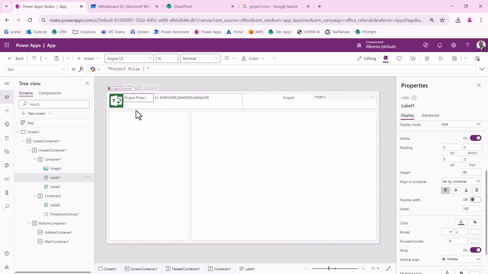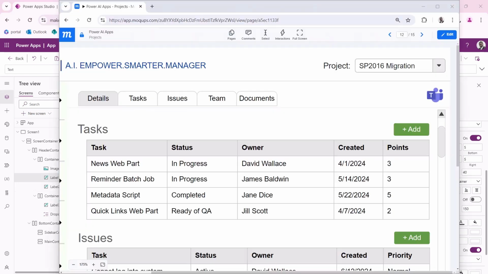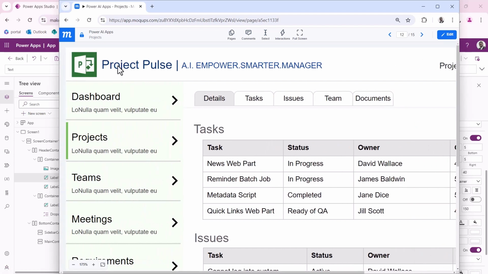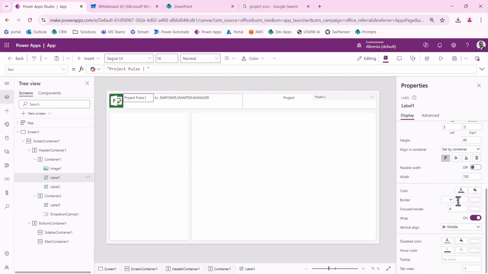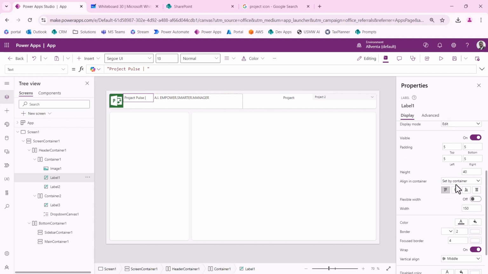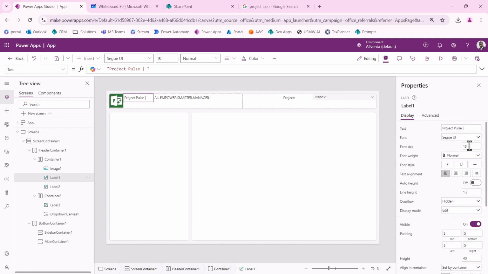Now with my project pulse, so far I'm okay. But if I look at the wireframe, it's in a much larger font size. So I'm going to guess that this is probably a 20 font size. Let me go here. Where's font size? Here we go. It's 13 currently. Let's just bump it up to a 20.